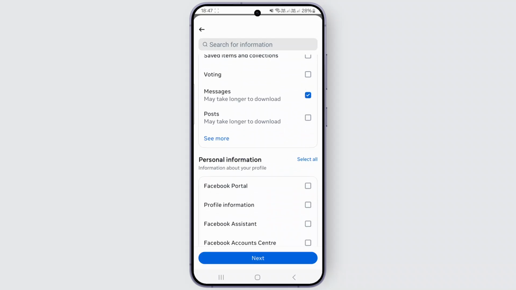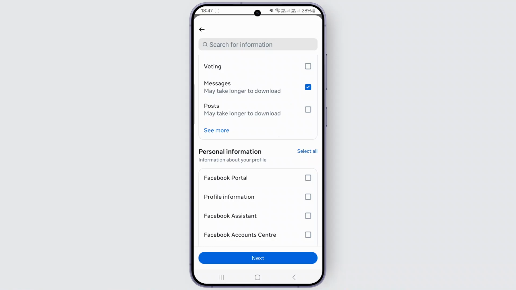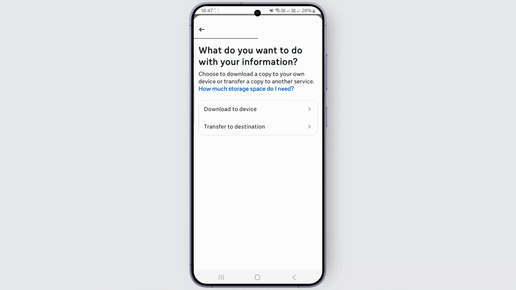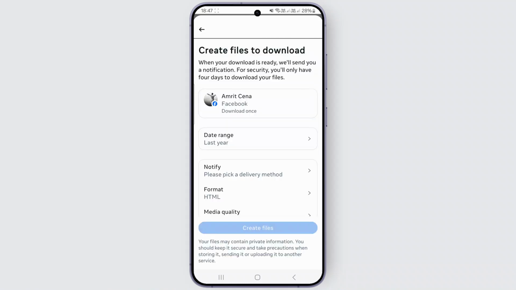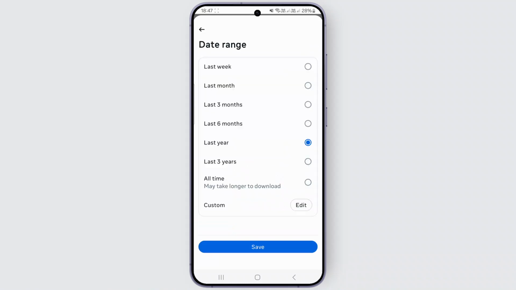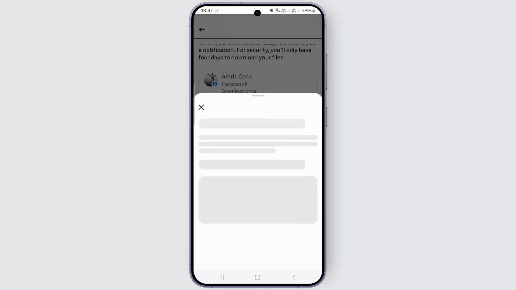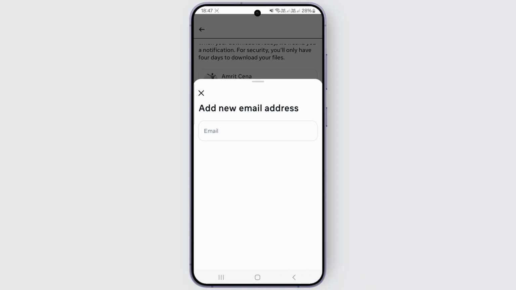If you also want to take voting or posts, you may select those, but since we are only taking messages, simply select that and hit the Next button and click on Download to device. You can select the range from which you want to download your messages. So select your specified range, and from over here you need to add your email.